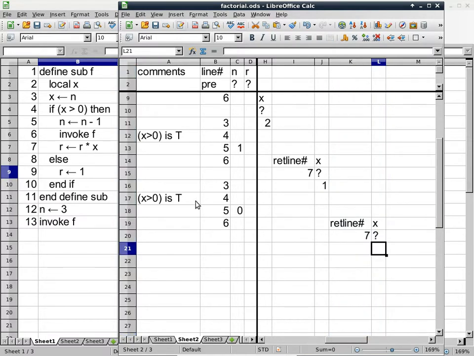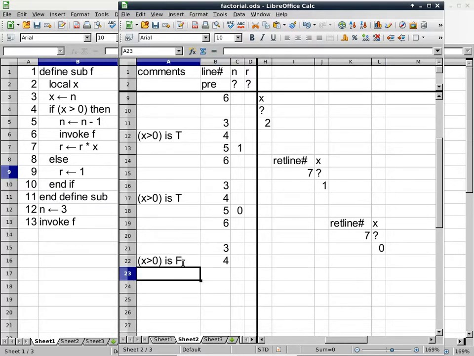This one I should not copy. So we are getting back to line 3. Line 3 is going to copy n to x again. N is column C. It has a value of 0 this time. We copy that. And then we go to line 4. X is greater than 0. It's false this time. So when it is false, where do we go?